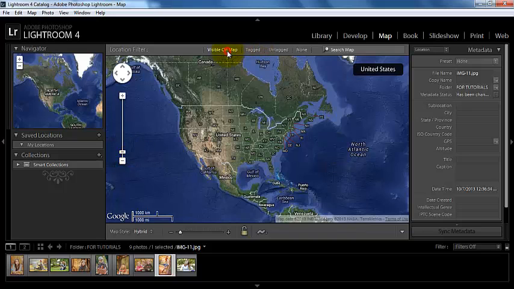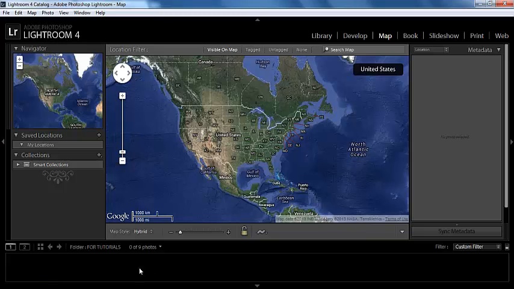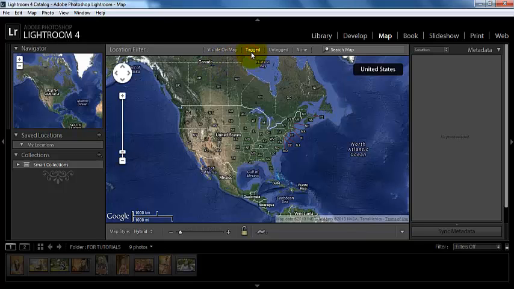Here we have our photos that are visible on the map, which right now is none. The tagged photos, again, none of these are highlighted. I have none tagged on this map. My untagged photos would be all of these. None of these are tagged on this map. Let's go ahead and tag some photos on the map.